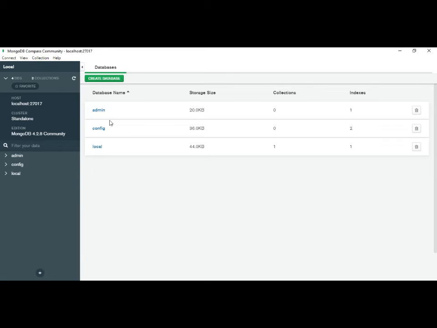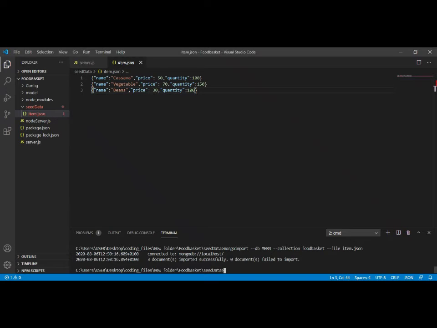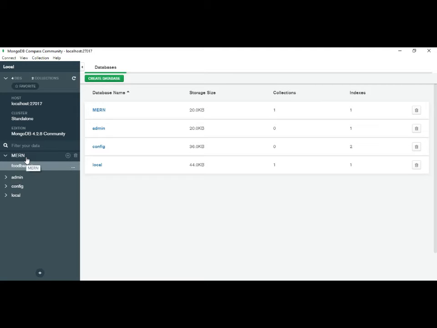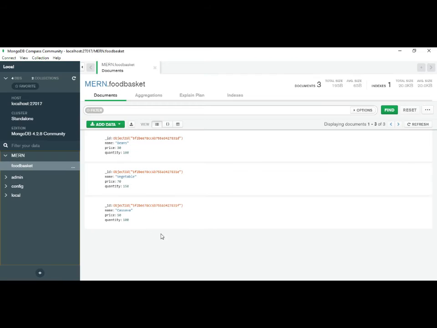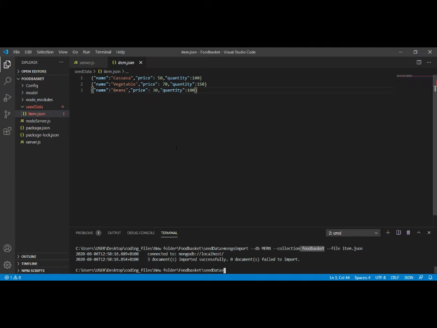I will do a refresh here and see. Yes, there you have it. The MERN, the database name, and the food basket, the collection. If you recall, we wanted the database name to be MERN, and we wanted the collection to be food baskets, and that's exactly what happened. If you open up the food basket, there you have it. The beans, the vegetable, and the cassava are saved in our database.